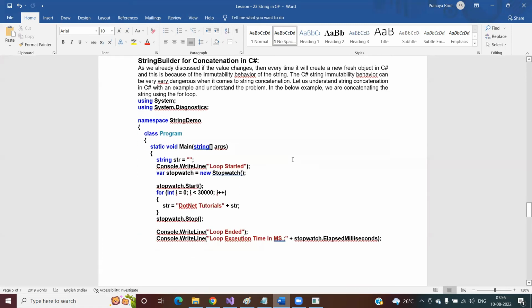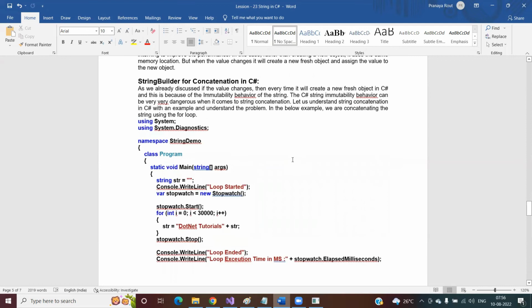Now one of the important concepts related to string is StringBuilder. As we already discussed, if the value changes, then every time it will create a new fresh object, and this is because of the immutability behavior of the string. So when the value changes, a new fresh object is created because string is immutable. The string immutability behavior can be very, very dangerous when it comes to string concatenations, right?